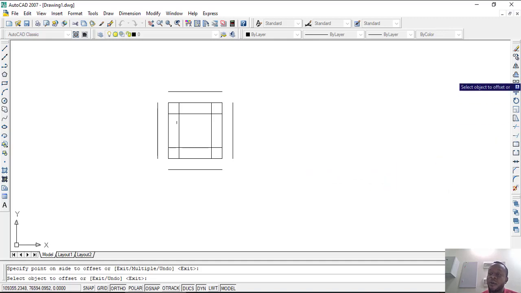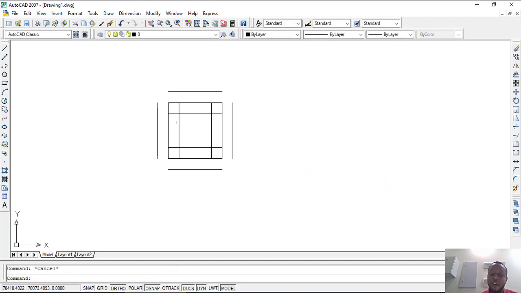Okay, so for you to exit your command, you can press escape. Let's say any command that you are using, if you want to exit it, like you want to drop that command, you can press escape on your keyboard. Okay, all right, so let's continue.